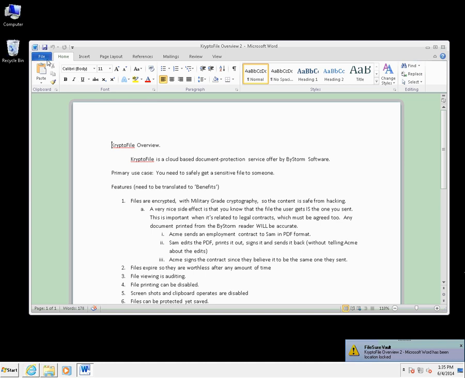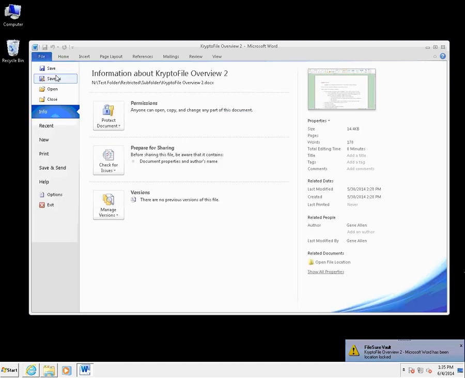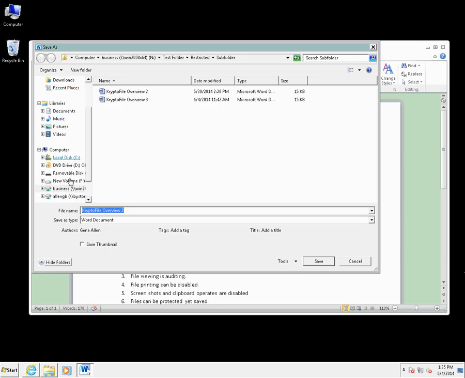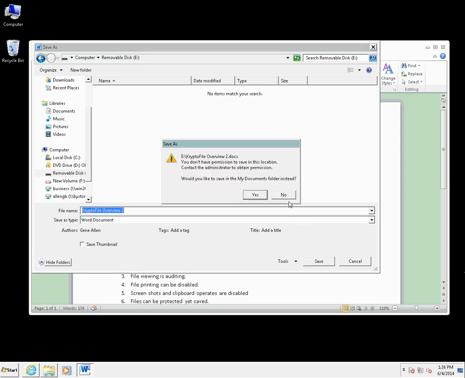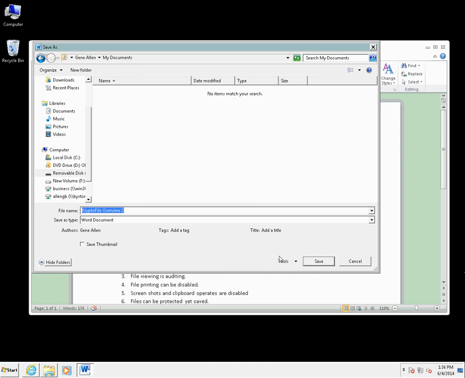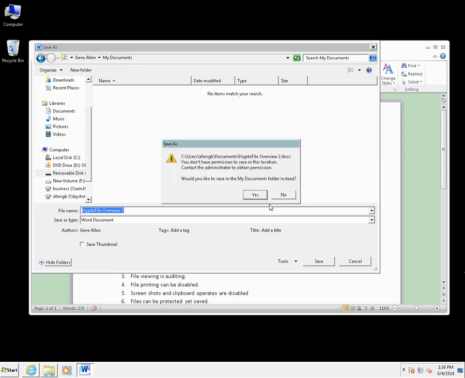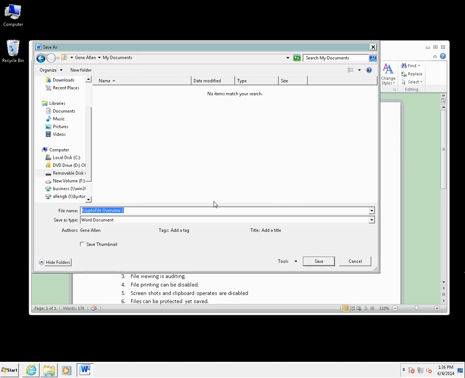And this means that from within the allowed program, and this is something new in 3.0, we're going to try to save it to a pen drive. Let's just go ahead and write it right to that pen drive. There you go. And it won't let me do it. It says, do you want to save it to my folder? Sure. So it switches to my folders, and we try to save, and it says it can't. That's FileSure blocking it.